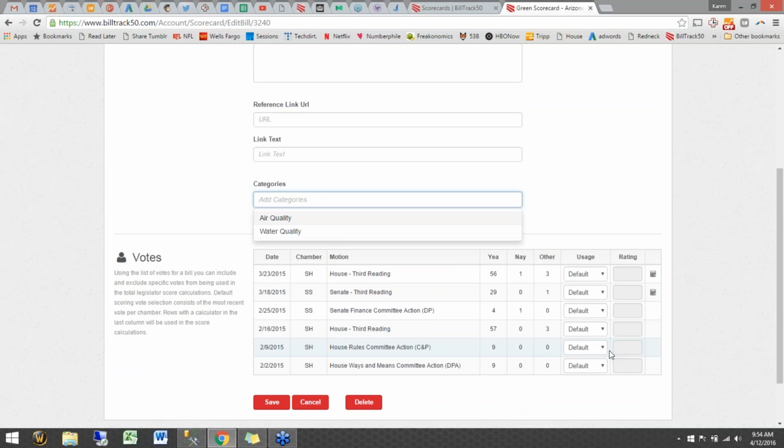And when you're looking at the votes, you can decide. By default, we're going to give you the last vote from each chamber. So the final vote in the House and the final vote in the Senate. Or if there hasn't been a final vote yet, you'll get one of the committee votes. So you can see here what we're using. The one we use to calculate has this little calculator next to it.